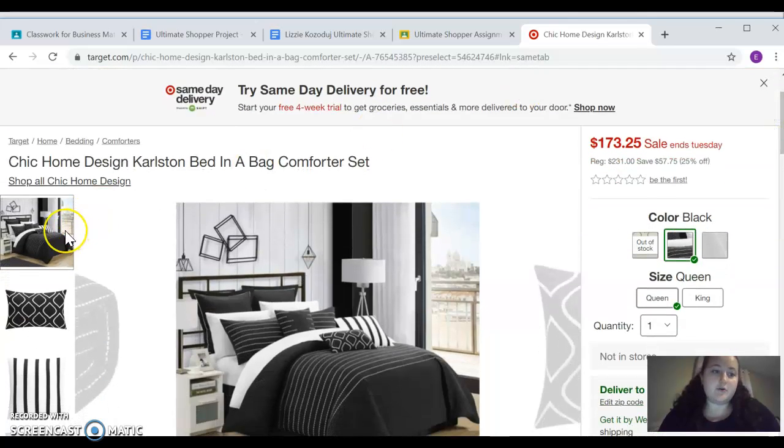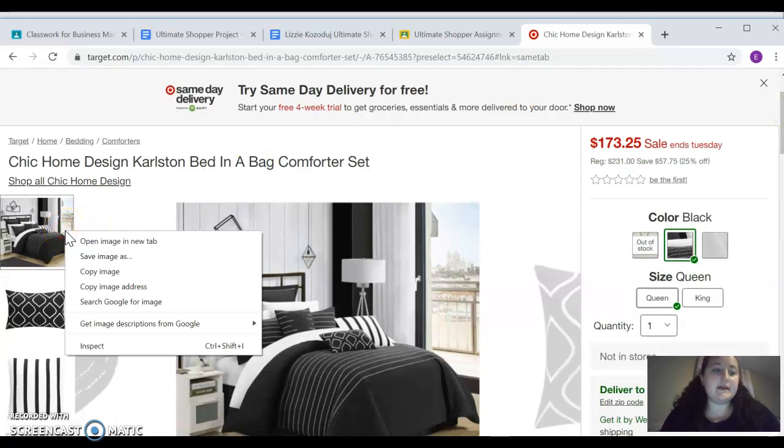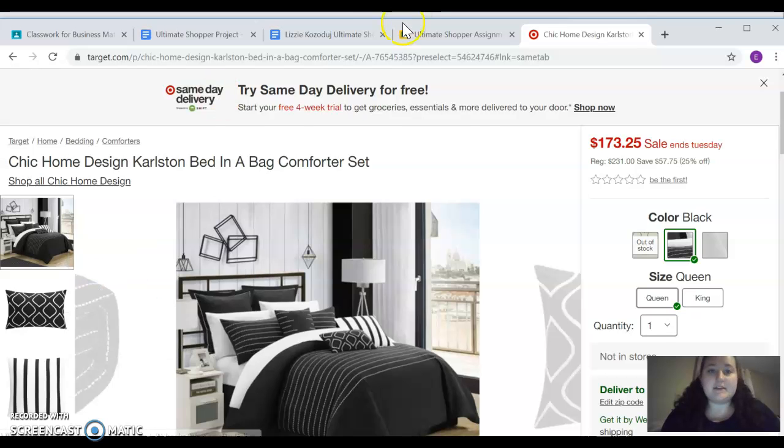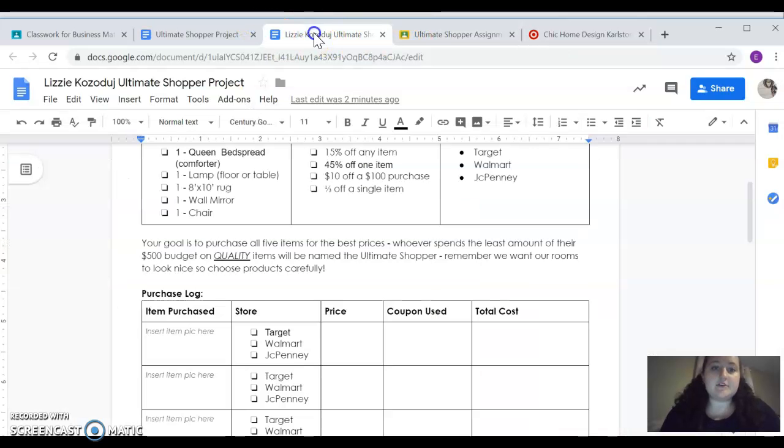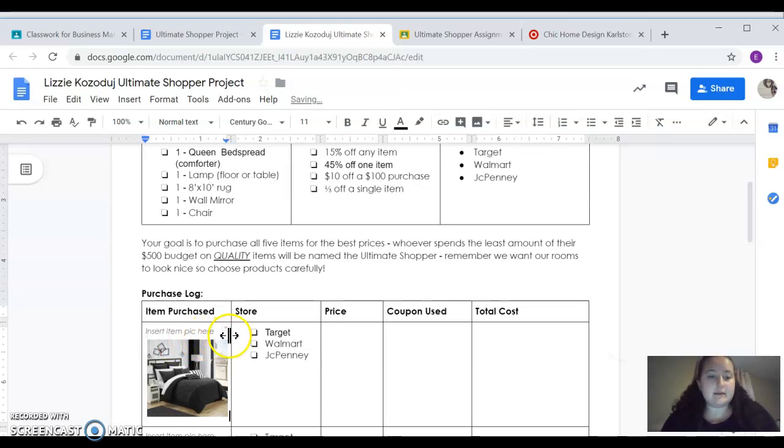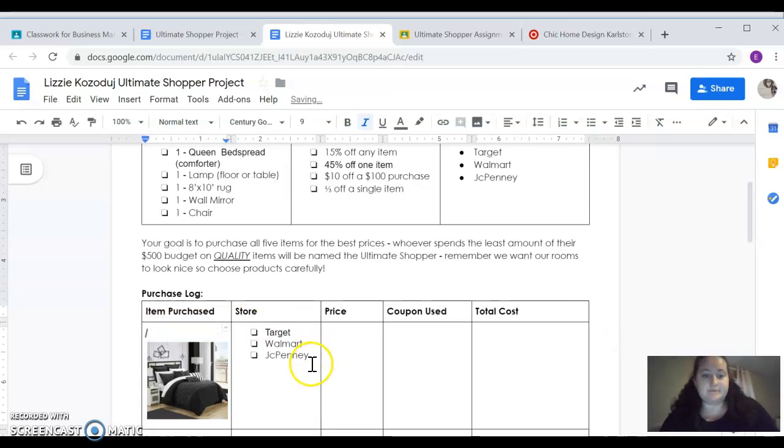What you're going to do is go over to the side here and right-click on the image and copy that image over. And let's go to our Google Doc and paste it into this table. Feel free to delete this insert pic here. And now I'm going to show that I bought this at Target, so you can change up the color. I'm going to delete the other options just to show we got it specifically from Target.